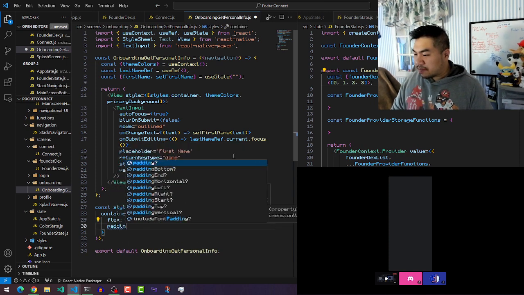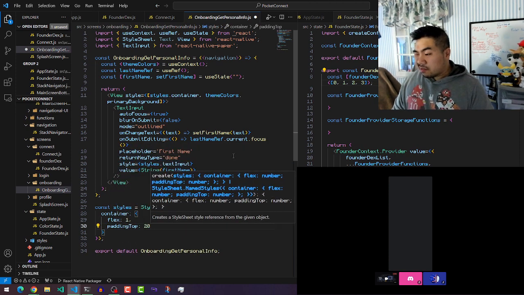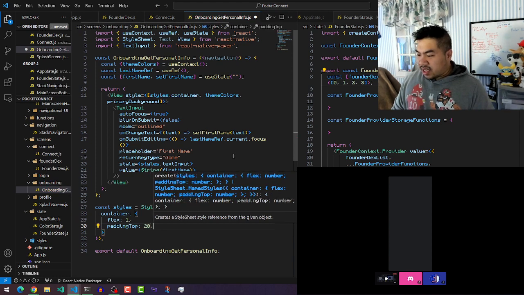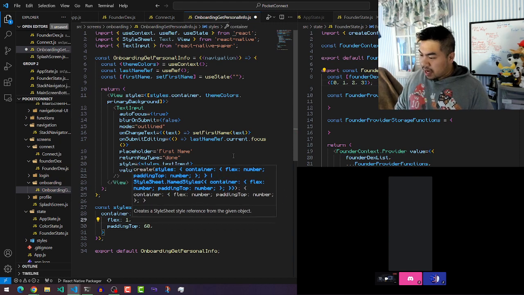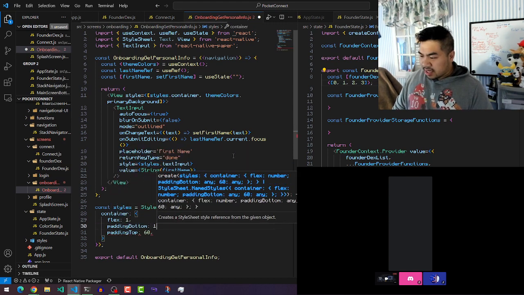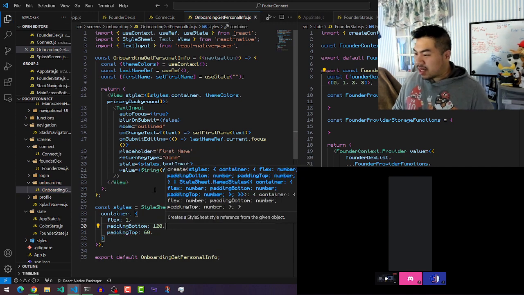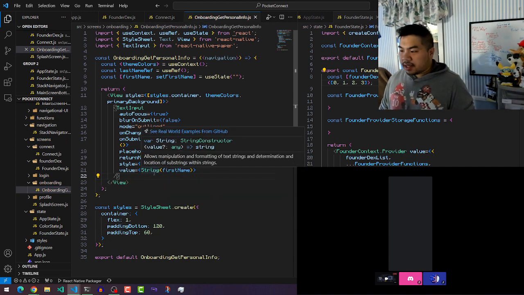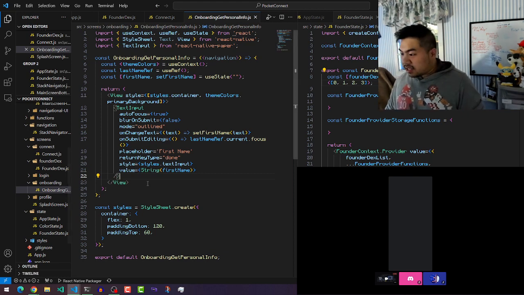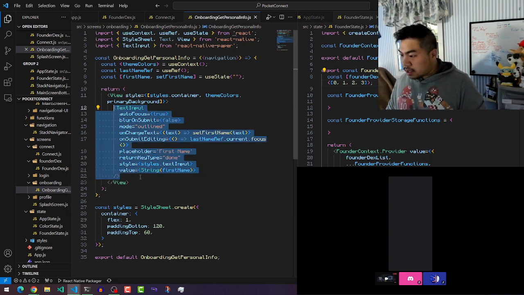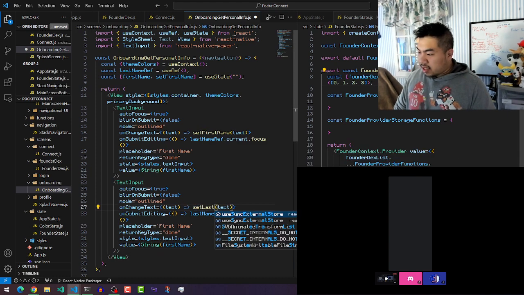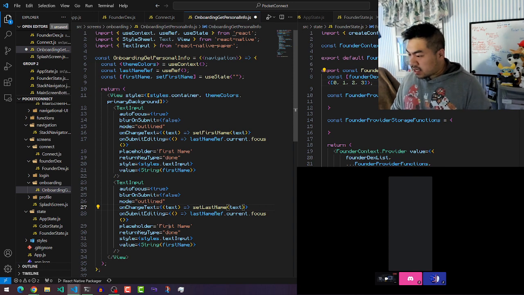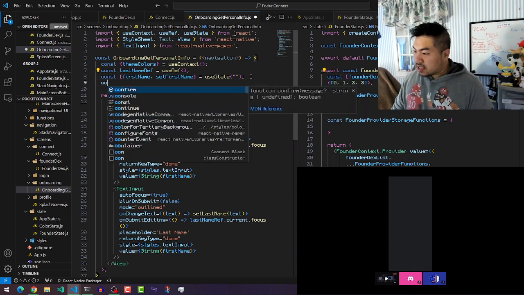This is flex 1, padding top of like 20-ish, no, 60. 60, and then the bottom is like 120 because I'm gonna have a bottom button. Okay. Another text input. Set last name as text. Last name. We're just gonna add this real quick.